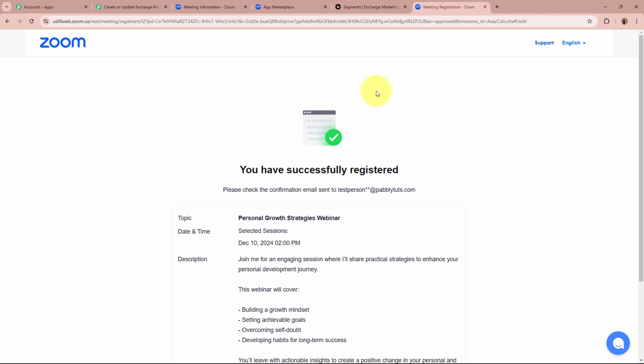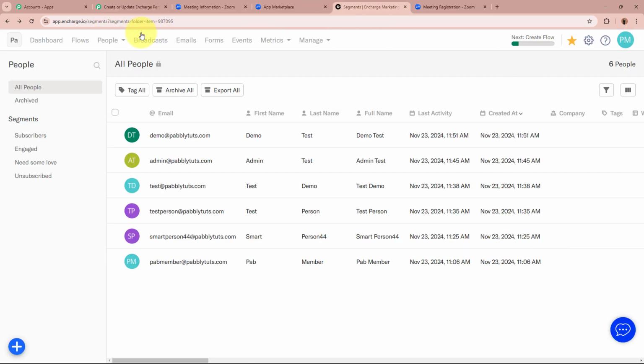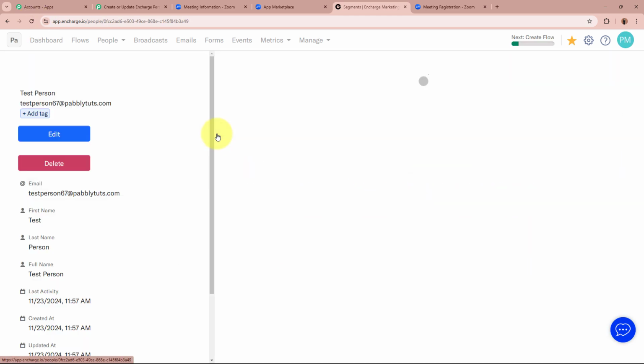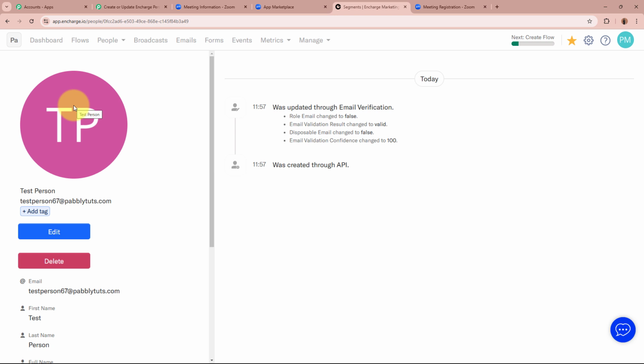Now I'm going to open my Encharge account and check whether a new person has been added to my Encharge account or not. For that, I'm going to open my account. This is the people page. I'm going to refresh this page from here. As I refresh the page, you can see right over here, a new person has been created in my Encharge account. It says test person, email as testperson67@pabblytudes.com, with all the other details.